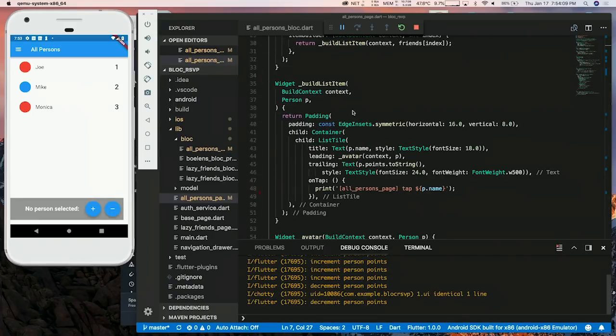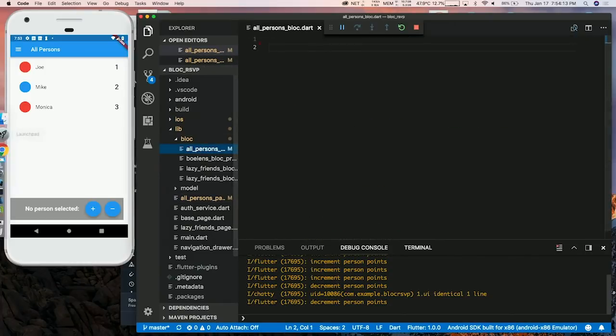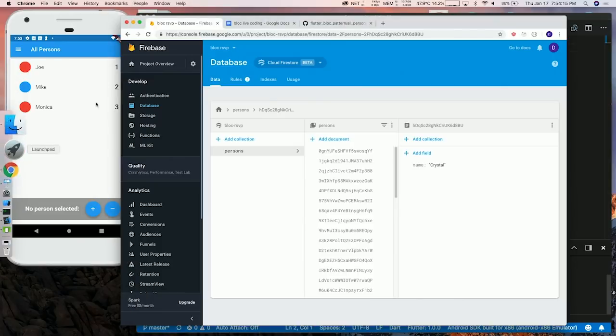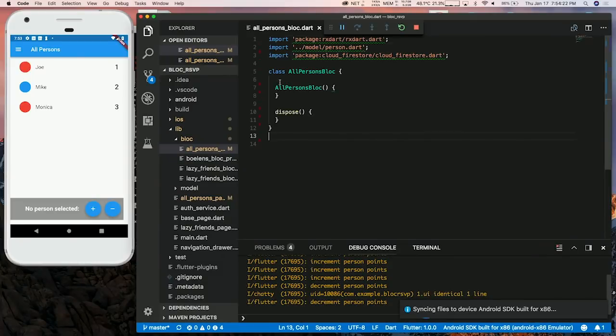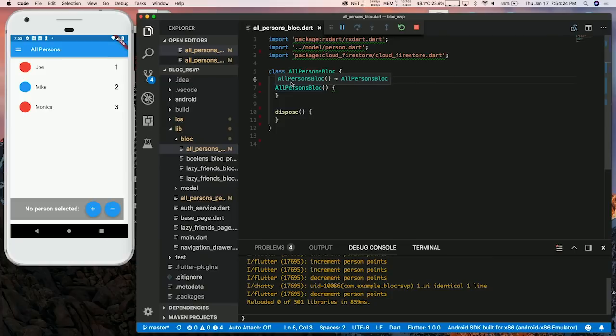So this is kind of the simple thing. We want to hook this thing up with a BLoC, and that's what we're going to do. To get started, let's just put some basic stuff here. So we have some imports and we have a BLoC. And we're going to have a dispose because we want to make sure that we don't have memory leaks.